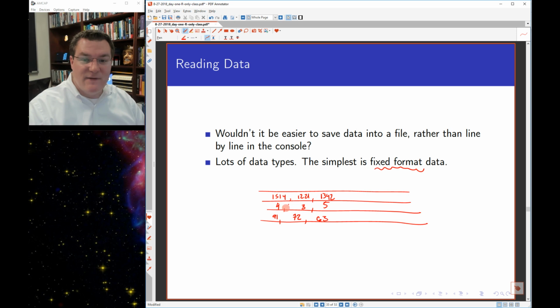It's basically a text file where the values, the variables, variable A, variable B, variable C, are separated by commas. In this case, it would be a comma separated variable file. .csv is often what the end of that file looks like. That's one kind of fixed format data, where the observations are separated by returns and the variables are separated by commas. There are other kinds of fixed format data.